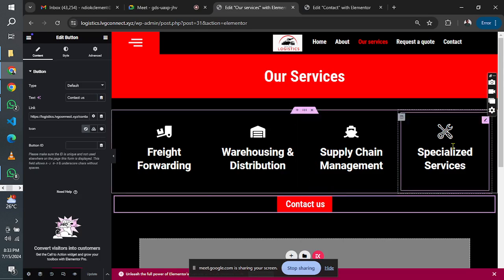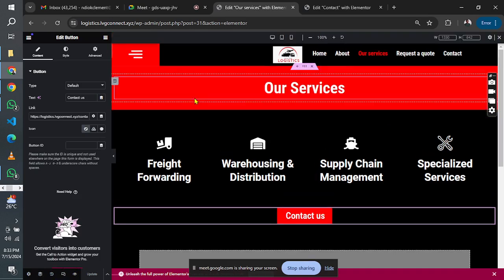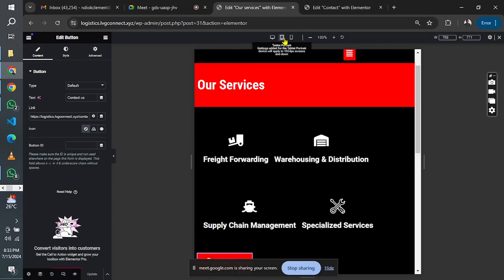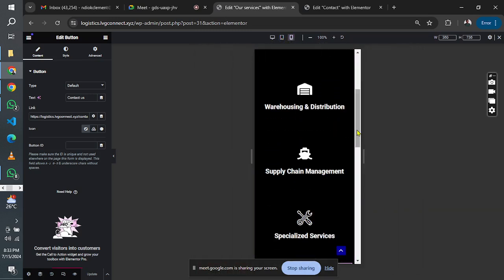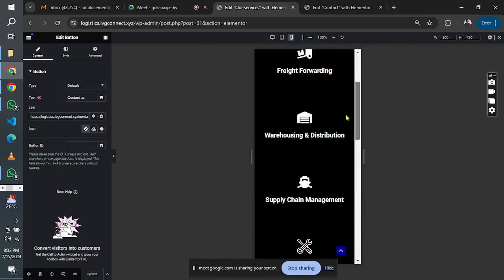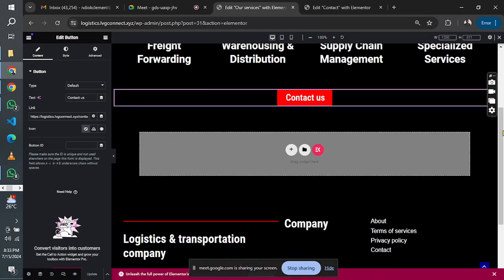Okay, I'm just trying to leave it as simple as possible, but we can go for 2 layers and all that, but I don't want to do that. And we look at it on the tablet screen, I'll look at it on the mobile screen. Okay, I think everything looks okay, and that's it for our services page.